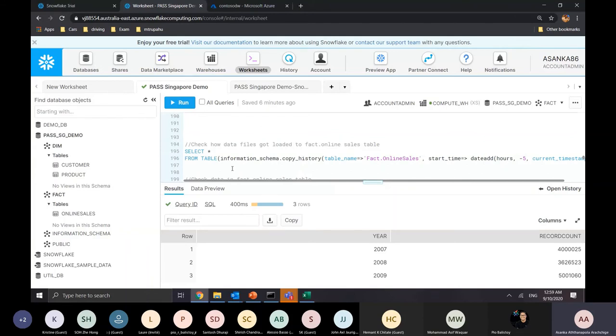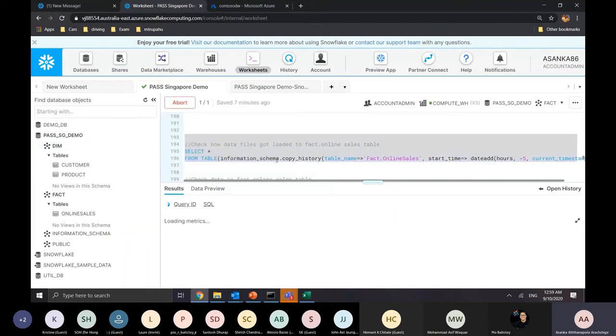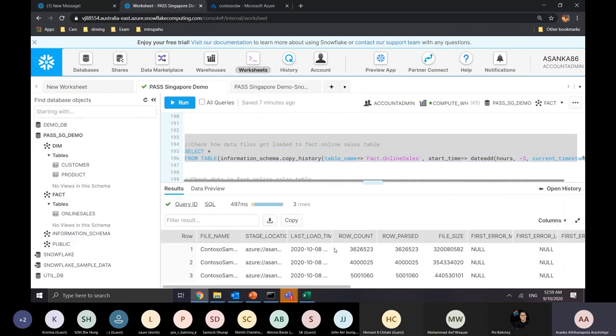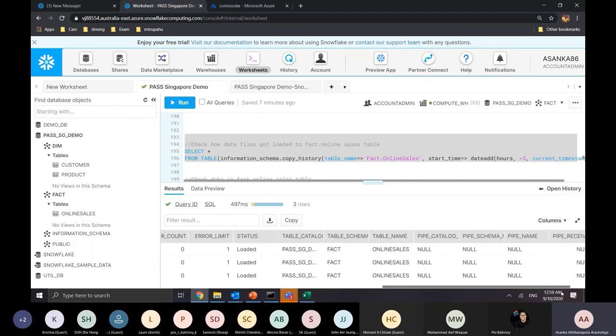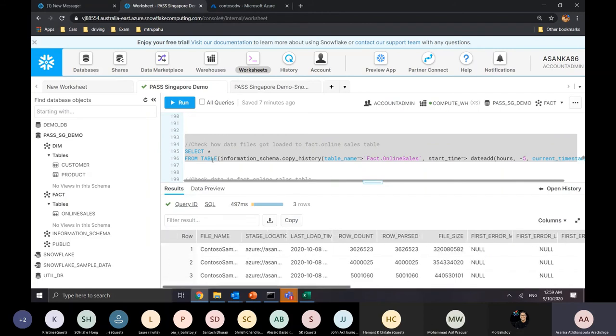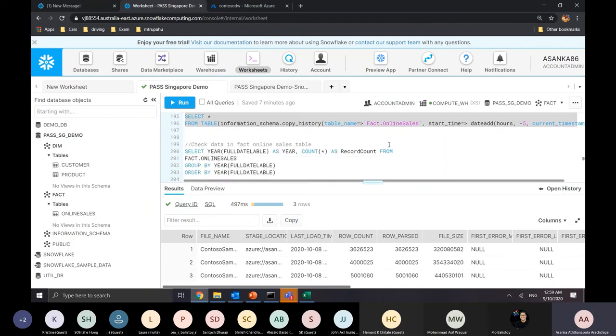And you want to see how the data was loaded? Just run this. You can see which file the data came from, where the data is coming from, and when it was loaded. You can get all the metadata about how the data was loaded into your table. So you can use information schema dot copy history. You can get all the data on how the data was copied to your fact tables.